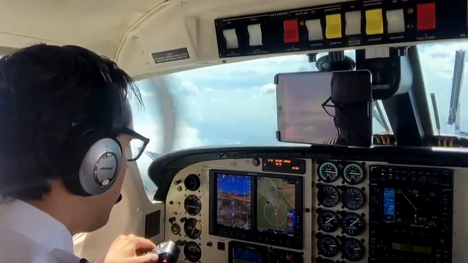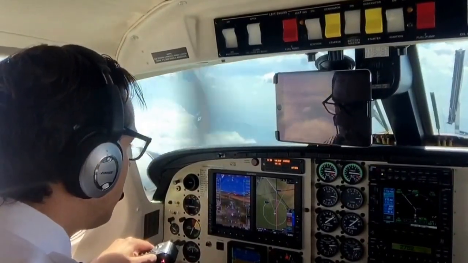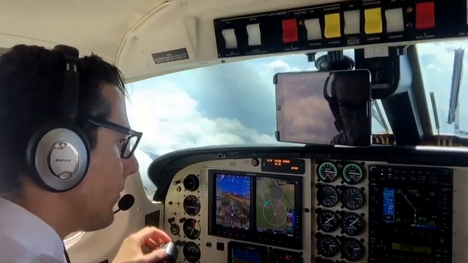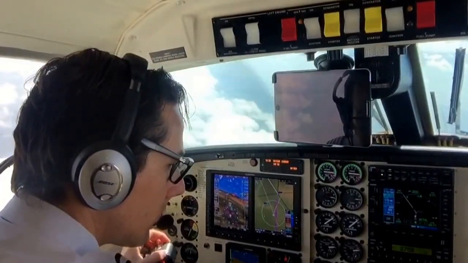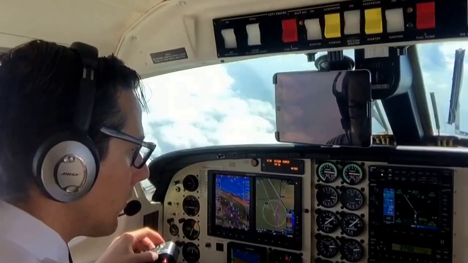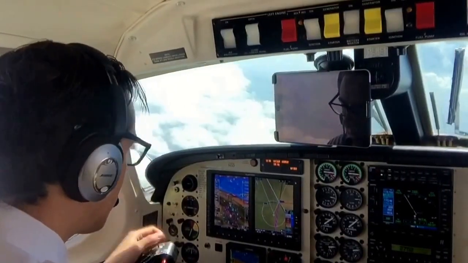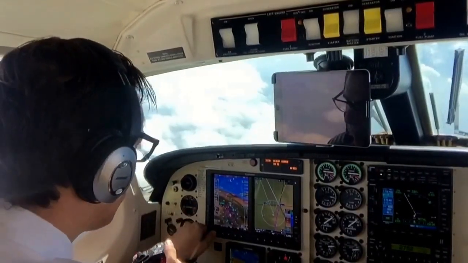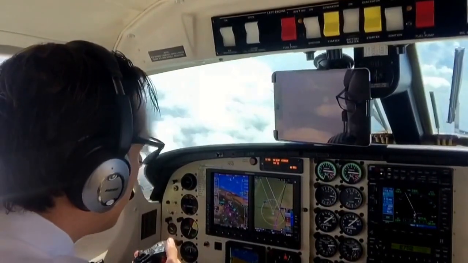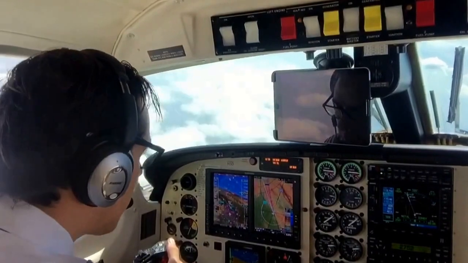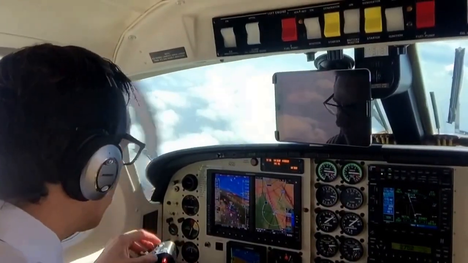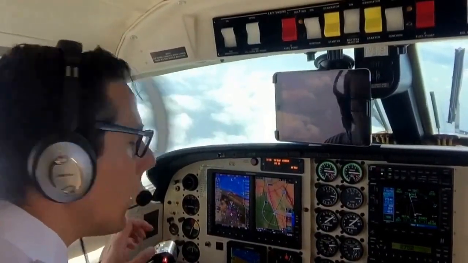Monterey approach, Cheyenne 5 Delta is NOTAL, request descent. 5 Delta, Monterey radar contact, maintain 8000. Expect the VOR DME number 3 approach, runway 20. Alright, down to 6,000 and expect, is that the ILS DME 2 runway 20? Expect ILS DME 2, yes. Alright, copy, 5 Delta. Okay, sounds good.